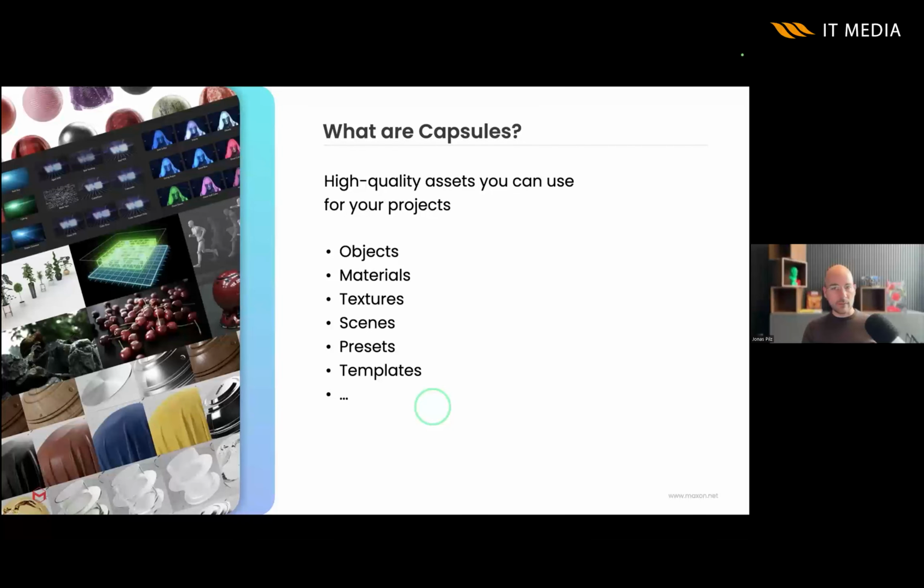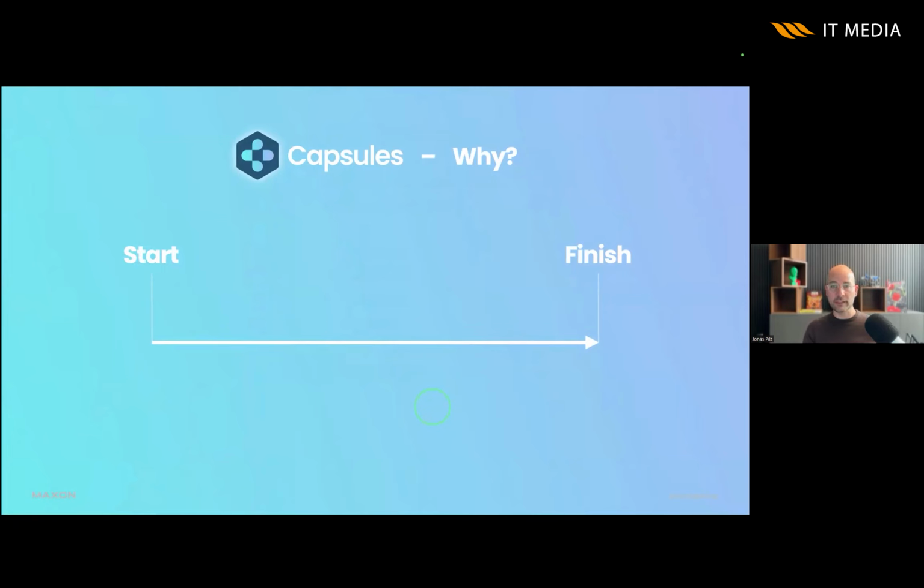So the question, why capsules, can actually be answered pretty quickly. Usually you have a starting point and a finishing line whenever you start a project or whenever you're working on a project. And with capsules, because they are presets and stuff that you can already use, you move the starting point closer to the finish line. And that means you save time, right? So you don't have to create every material from scratch because there's a whole material library. You don't need to go to the internet and search for textures like HDR textures, because we have them inside of the Cinema 4D asset browser.